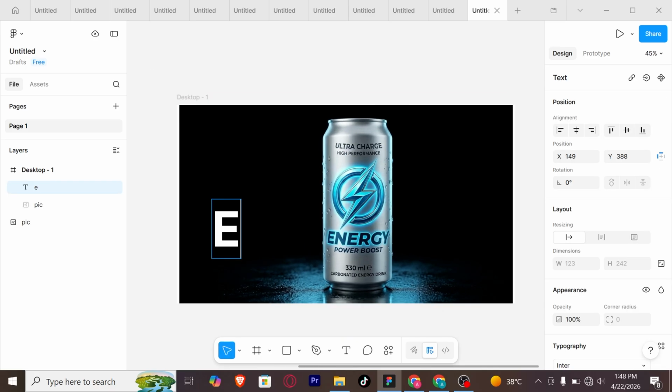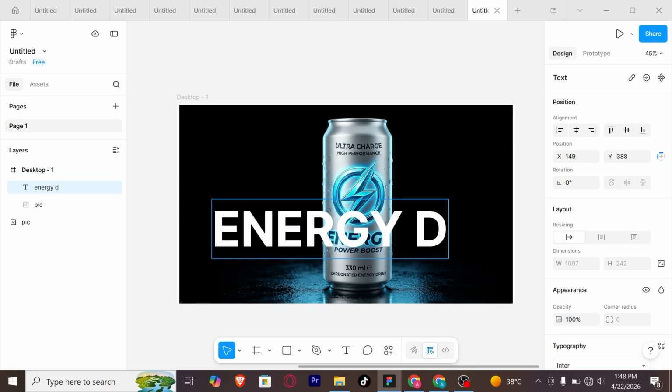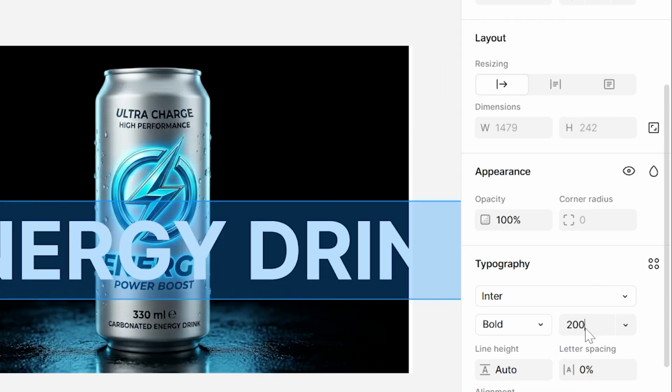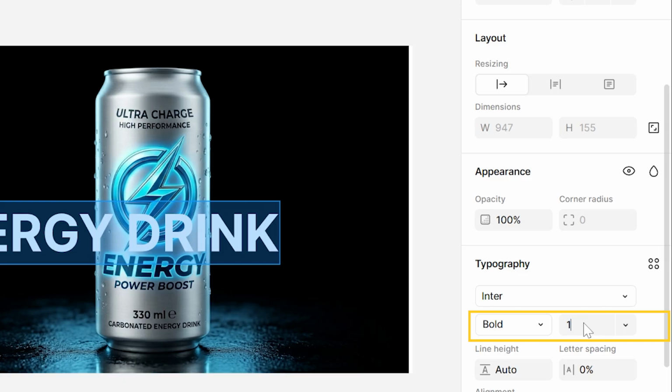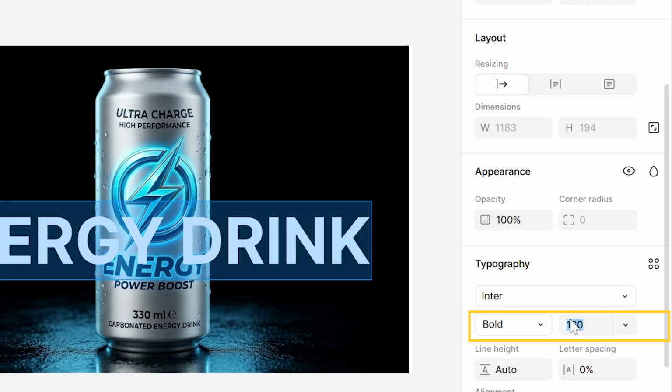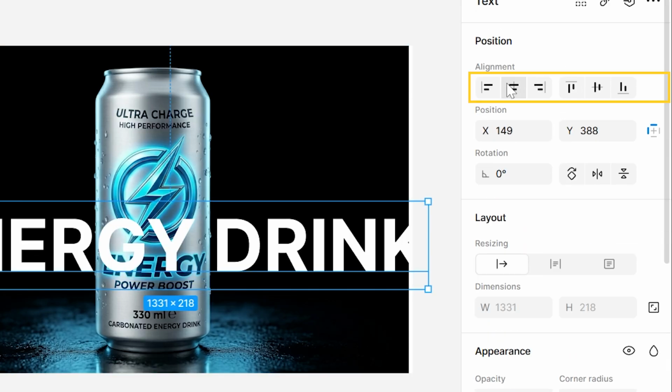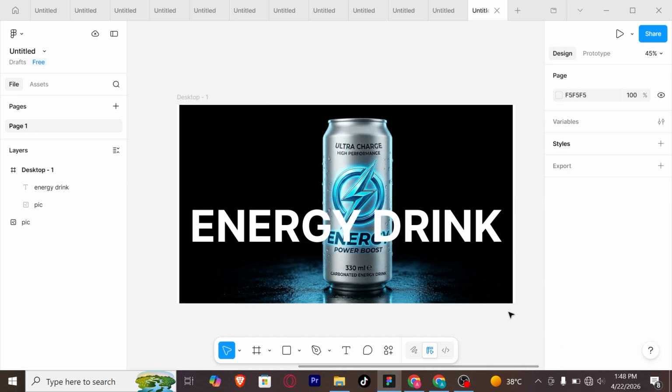Now type energy drink. Correct the spelling if needed by right-clicking, then reduce the text size. I think 160 works well. Next, align the text to the center of the frame.